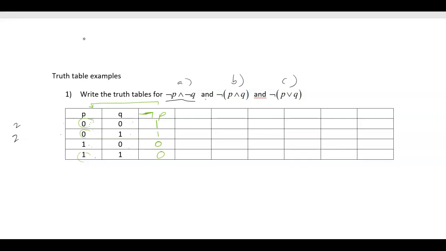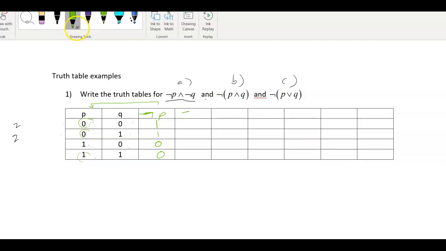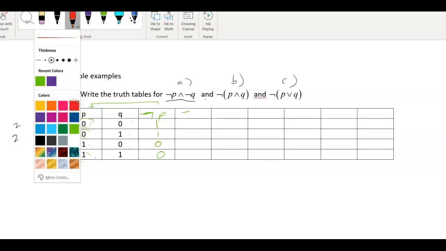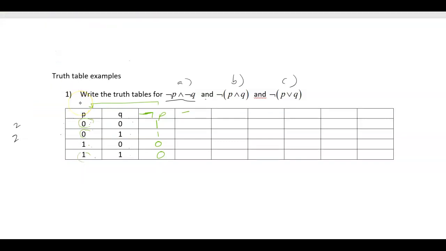I'm going to make a column for not Q. I'm going to make that a different color. Since I have colors, I might as well use them. There we go, a lovely red. Not Q. So this time I'm doing the same thing, only I'm looking at the values of Q. In the first row, Q is 0, so not Q will have to be the opposite, a 1. Second row, Q is 1, so not Q is a 0. Q is a 0, so not Q is a 1 in the third row. And in the fourth row, Q is a 1.